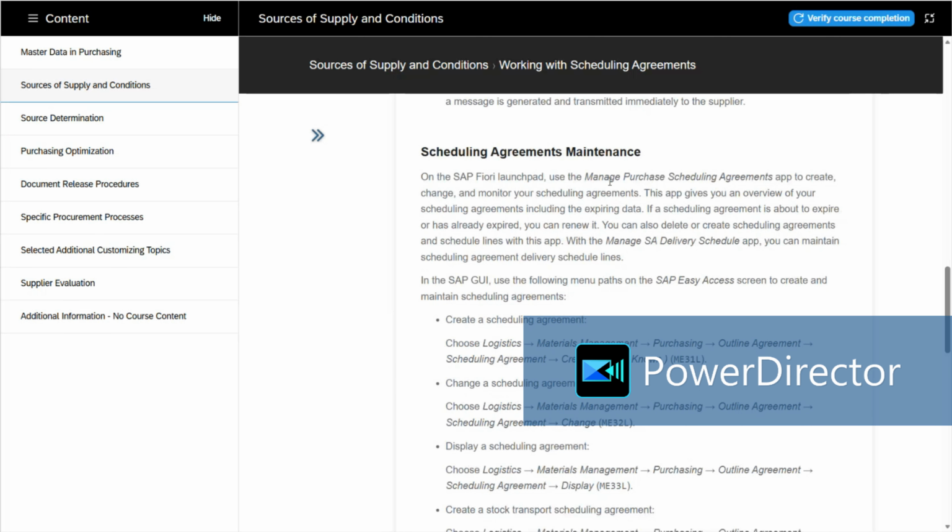Okay, and we have an app called Manage Purchase Schedule Agreement. That is the app to create, change, and monitor the schedule agreement. And to generate schedule lines also, we have an app called Manage SCA Delivery Schedule. SCA means Schedule Agreement Delivery Schedule. This is a separate app for schedule lines.